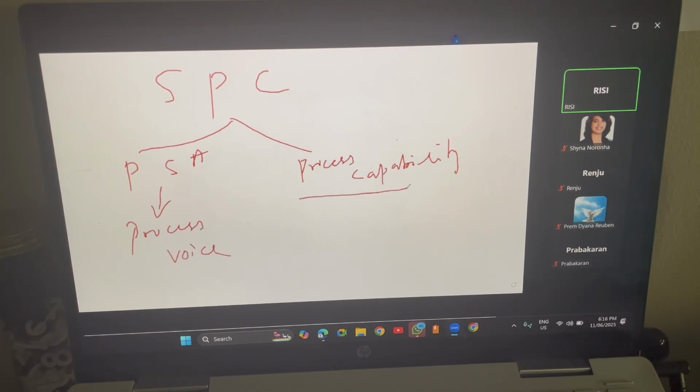And what exactly is process capability analysis? This is to check, is there any difference between the process voice and customer voice? This is like gap analysis. So here we can compare our process voice and the customer voice. Check, is there any difference between these two?